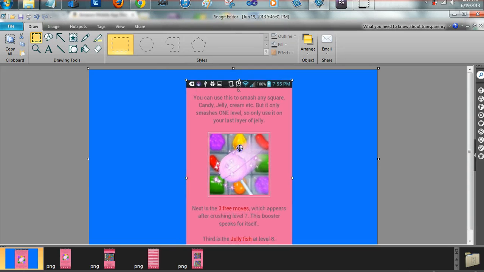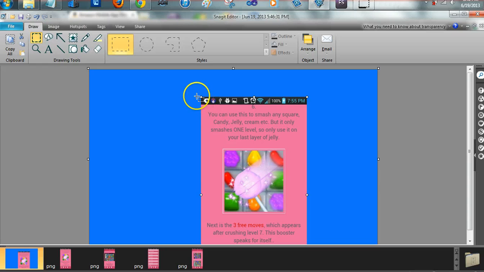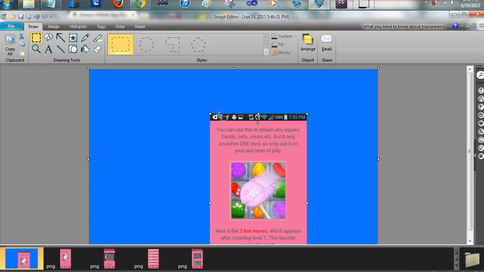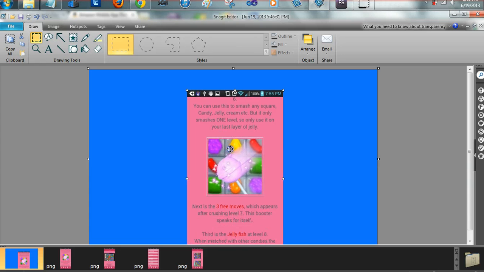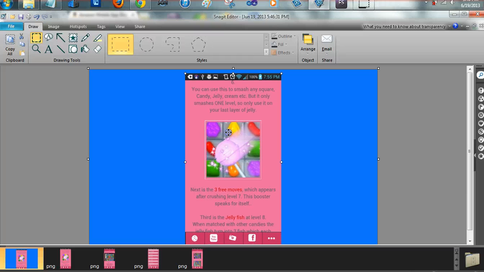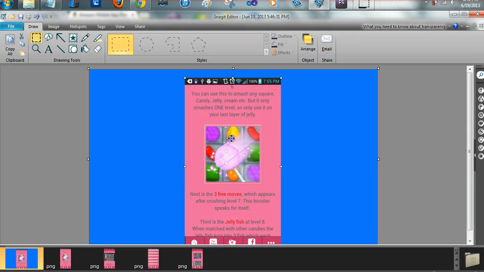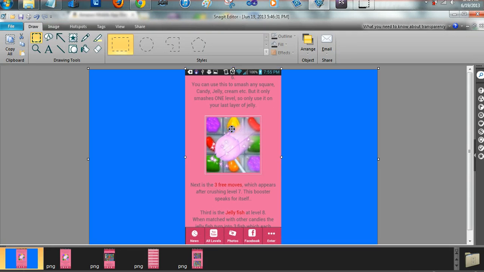Okay. And still don't have my bottom icons. Let's see. Oops. Get that corner there. Okay. And bada boom. Okay. So we got our mobile in there. Up a little more. Up a little more. Up a little more. There we go.